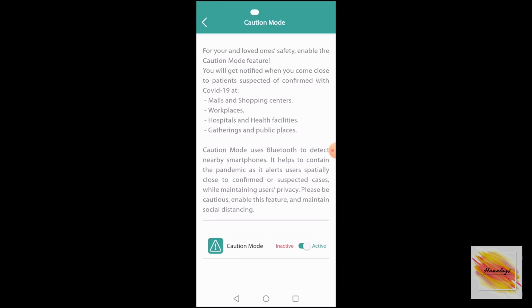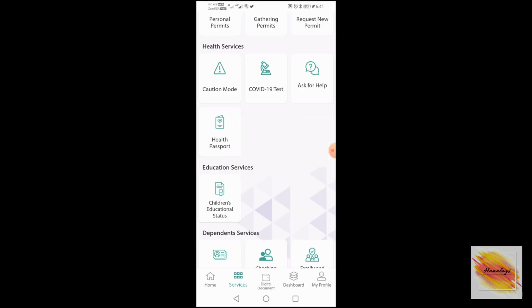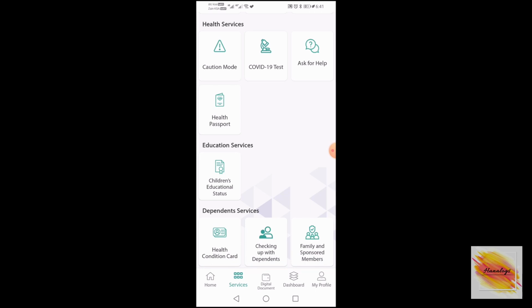So guys, please do avail this feature to save yourself and your loved ones during this pandemic. I really hope this helped. Please share it with as many people as you can to help them keep safe too.